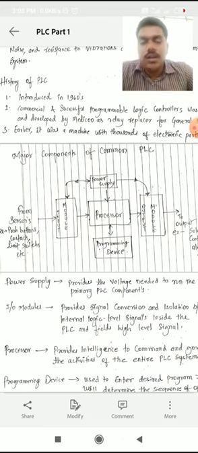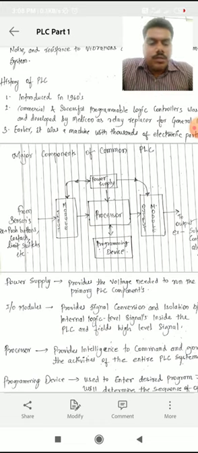Push buttons are there, contactors are there, limit switches are there, and many more. These are some inputs. There are actually many kinds of inputs we can use, any kind of input we can provide, so that we can control the output. Like in major industries, electrical substations have many electrical parts with electronic parts.